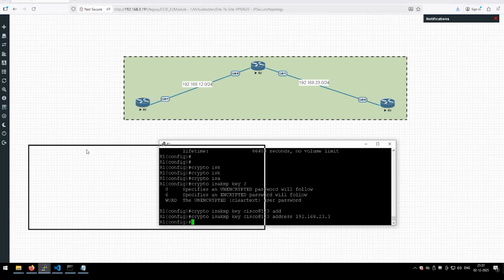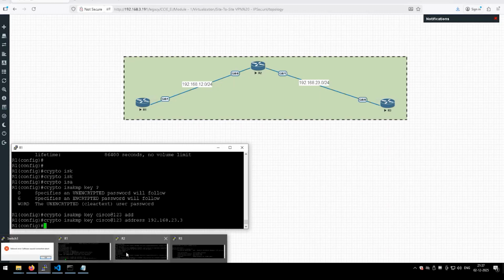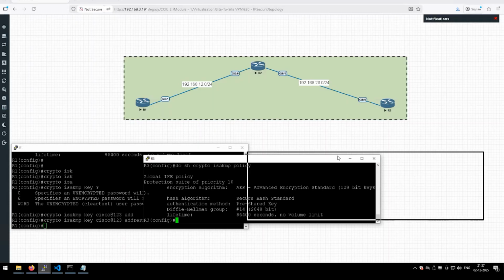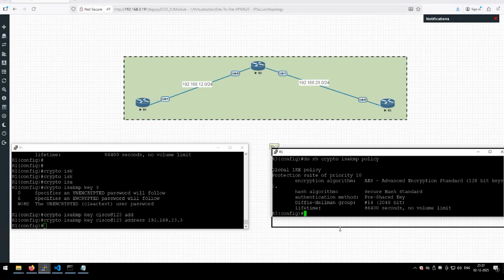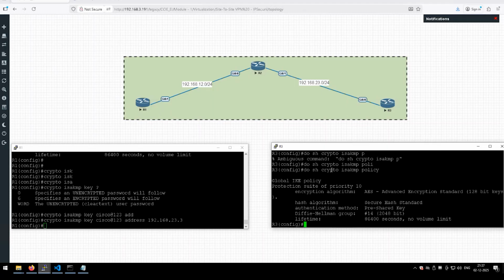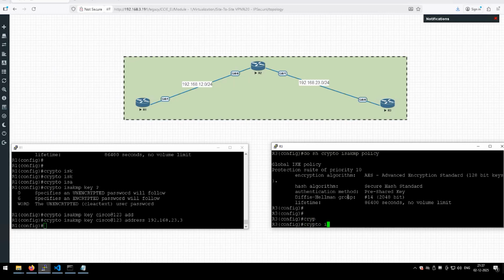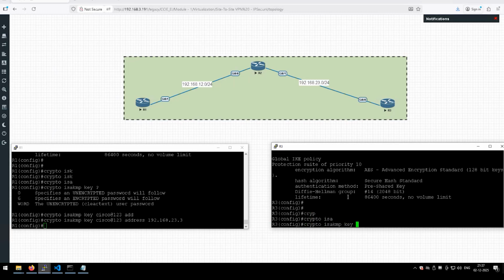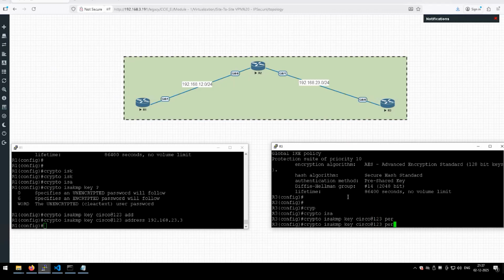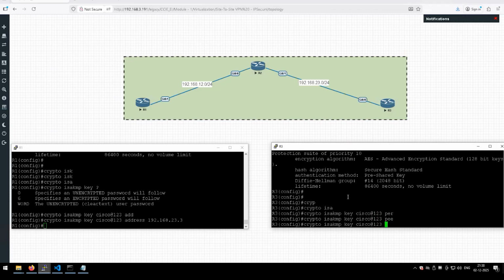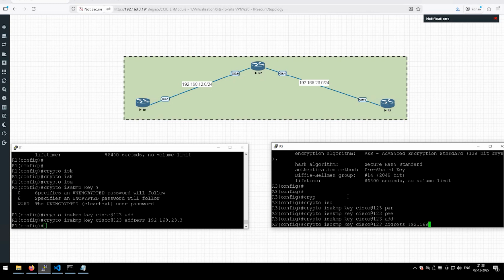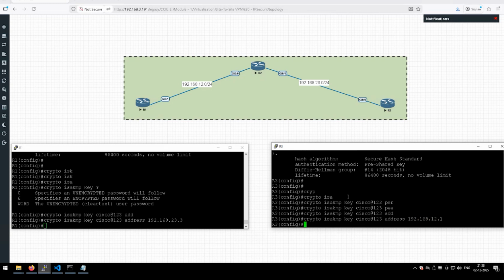Likewise, I will go to R3 also and set a password over there for my peer R1. So this is my R3. Here also I'll put a password, crypto isakmp key Cisco@123 for the peer address 192.168.12.1. That completes my phase 1 configuration.